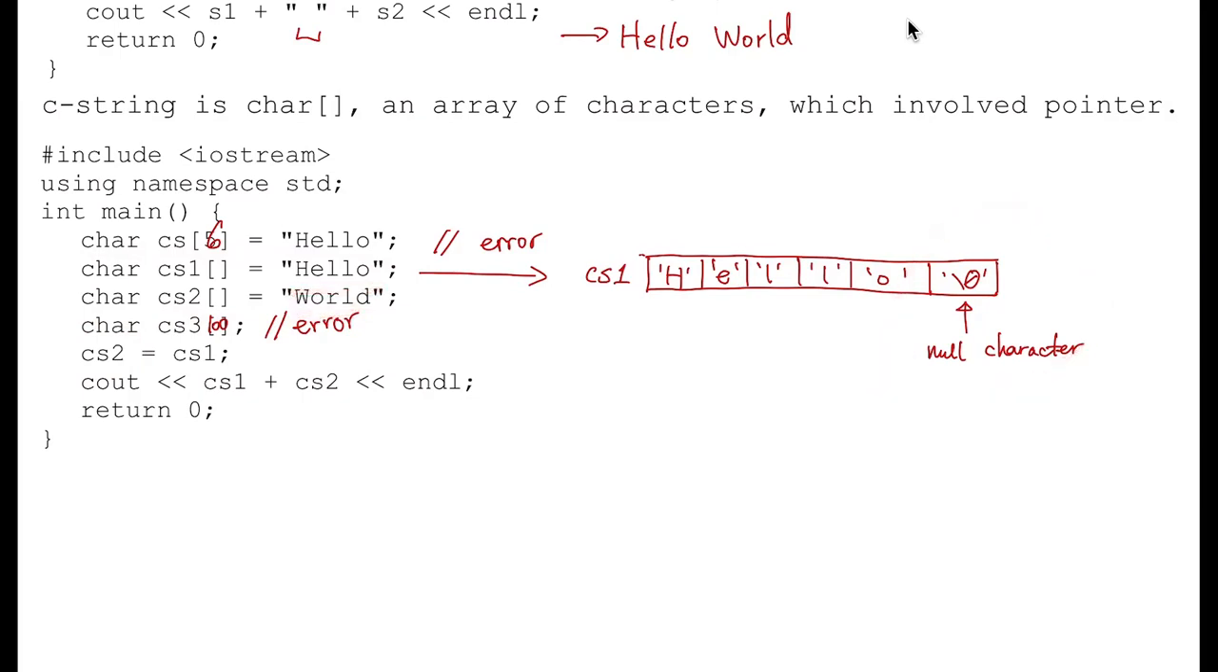Now you might think, if you want to change the data in the second character array, like you want to replace the world with hello, with string you can just reassign it. You can have S2 equal to S1, right? Assign S1 to S2. But not in here, right?